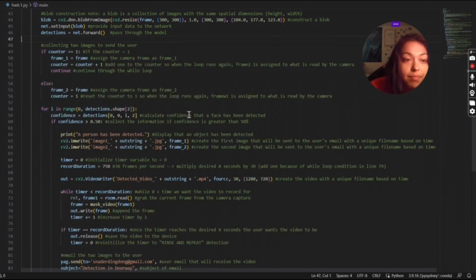Then lines 48 through 56 just focus on assigning different frames based on the iterations. This allows us to have two different images to send to the user that are spaced out. So say I enter the frame, it'll take an image, and then frame 2 will maybe be when I'm over here, so it'll reflect that change to give the user two different images once someone has entered the region of interest.